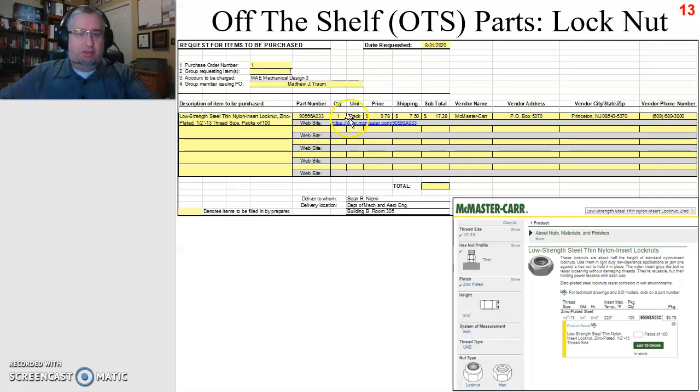The unit associated with the quantity, these happen to come in packs of 100, so it's one pack of 100. The price for 100 of them is $9.76. Shipping, I had to estimate this, but typically McMaster-Carr charges about $7.50 for shipping. And then the subtotal is the price that I paid to buy the thing plus the shipping price, so I get $17.28.